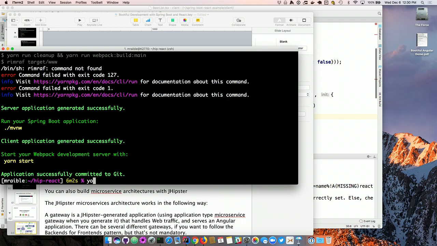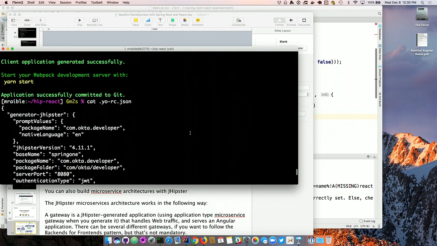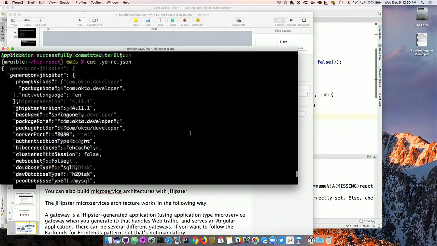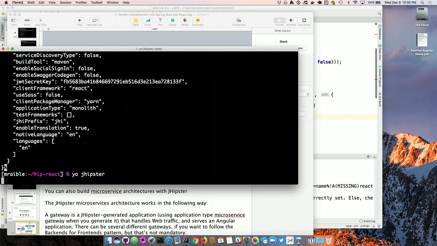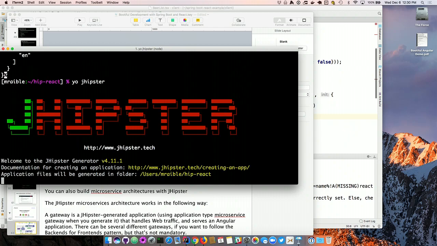So if you've already created an application, what happens is there's this yo.rc.json that has all the answers that you had in there. So once you have that, you can actually just run it again. And if there's a good internet, then maybe it'll create it, but probably not.